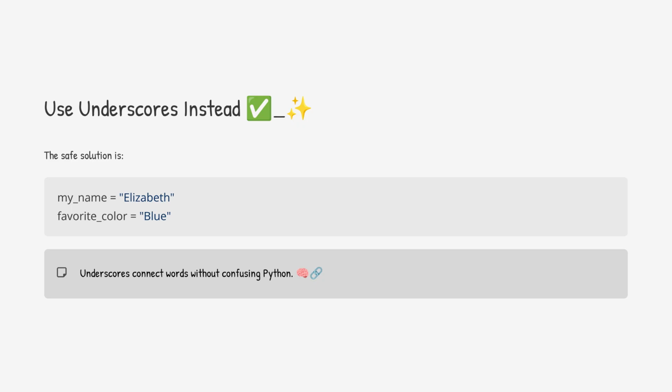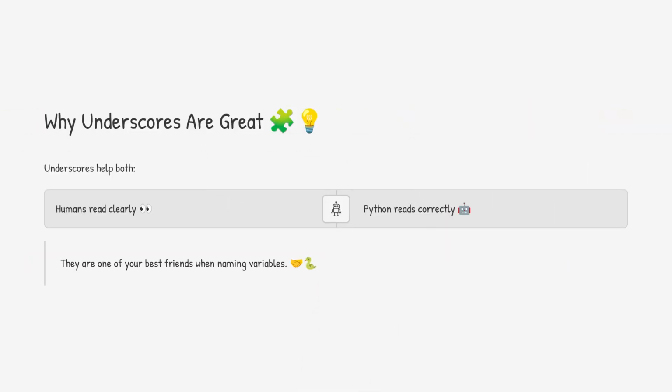It's the perfect bridge. Because visually, the underscore looks enough like a space to our human eyes that we can read it easily. But to the computer's parsing logic, the underscore is a character, just like a letter. So the computer sees my underscore name as one continuous, unbroken string of characters. It processes it as a single label. It satisfies both the human reader and the machine logic.